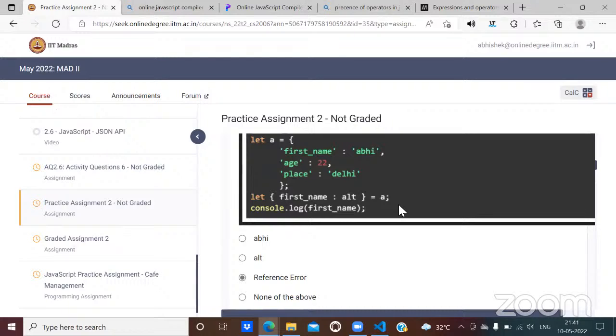Sir, here object A is created with 3 keys and 3 values, right? Yeah, correct. So when we write let first name colon ALT, that is creating an alias. So the first key is replaced with ALT, with the value Abhi now. With the first name key, you are trying to extract a property from the object.